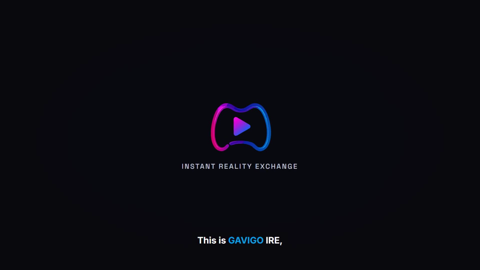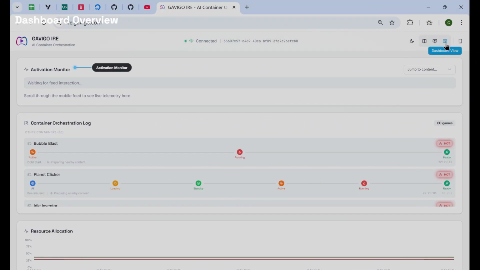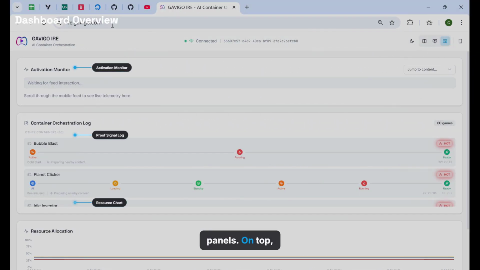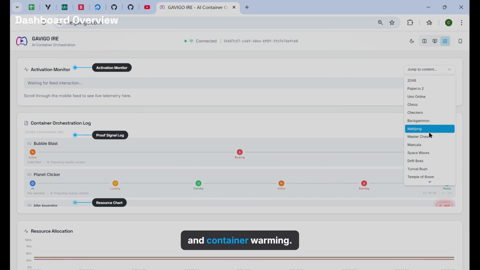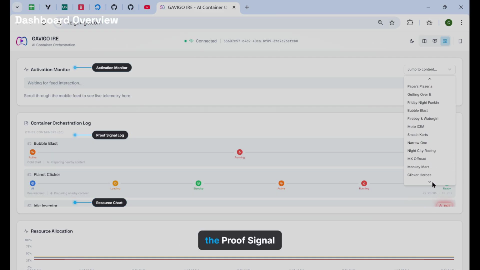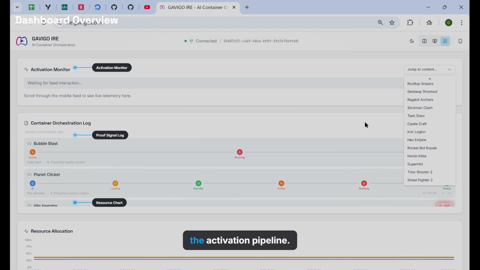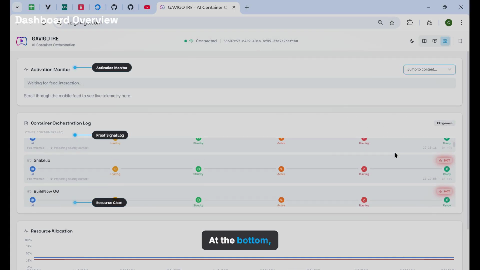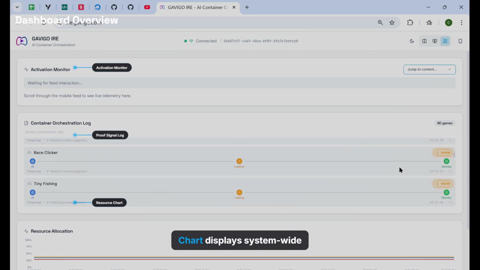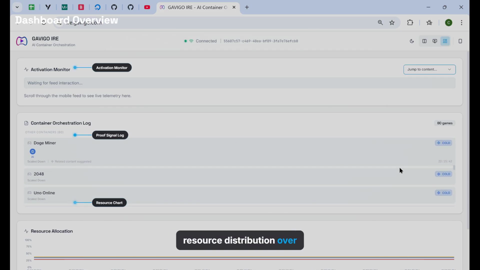This is GAVIGO IRE, the Instant Reality Exchange. The dashboard is divided into three main panels. On top, the activation monitor tracks real-time engagement and container warming. In the middle, the proof signal log shows every container's journey through the activation pipeline. At the bottom, the resource allocation chart displays system-wide resource distribution over time.